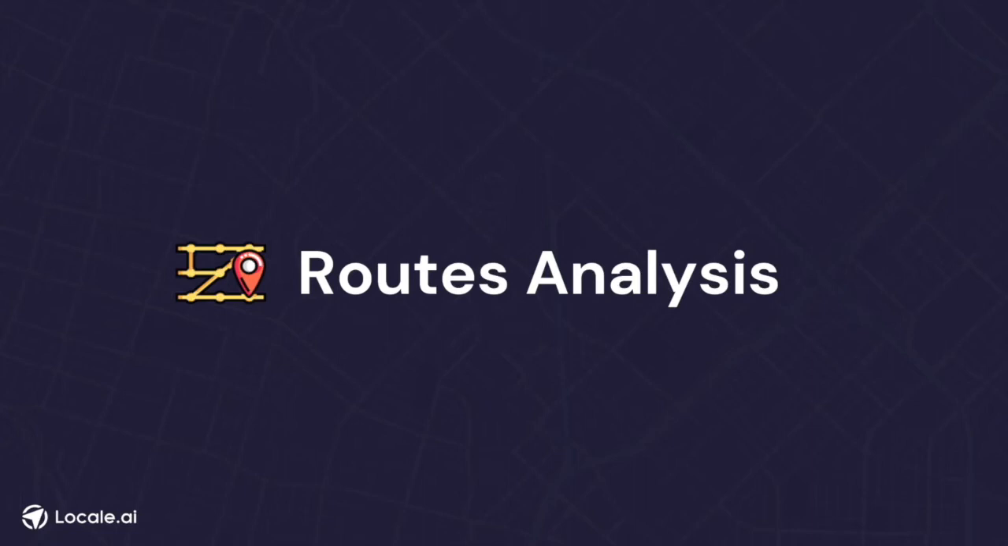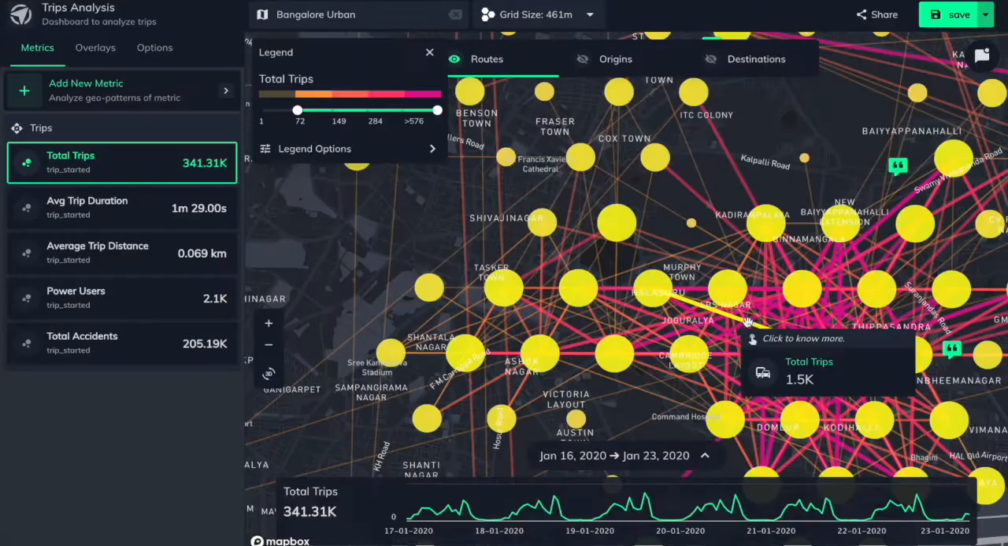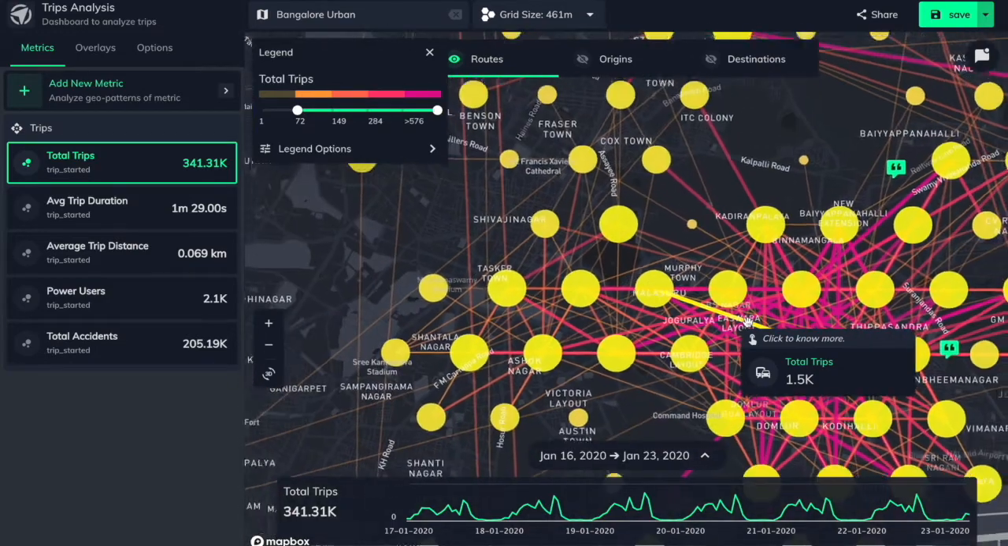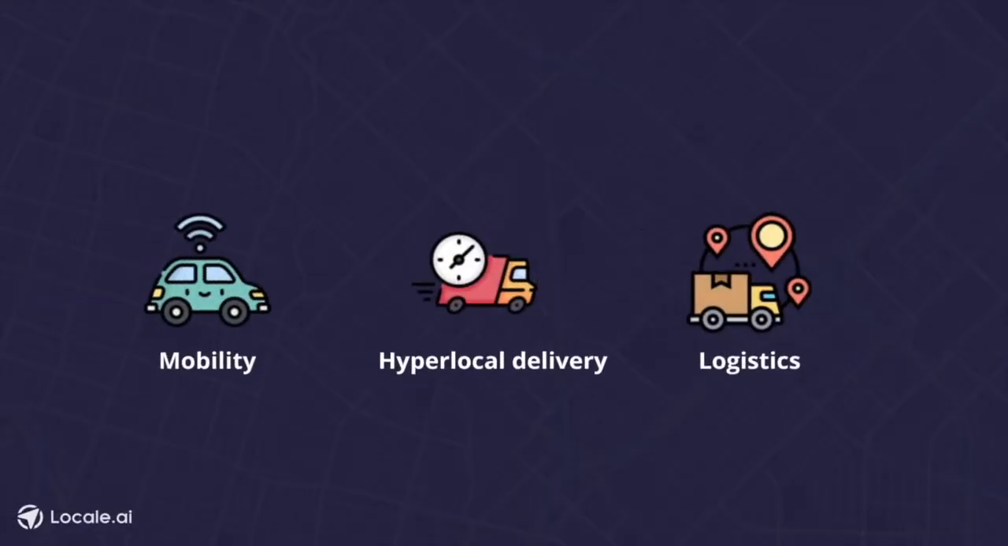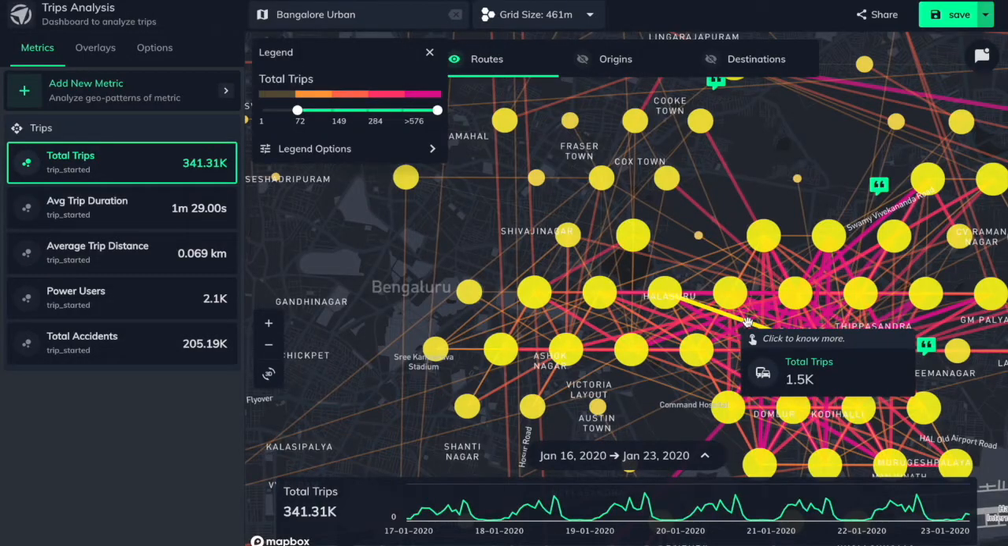Today, we will understand how we can explore and gather insights from the routes analysis console on Locale. With routes analysis, users can analyze the to-and-fro movement between any number of points. The movement could be anything based on the industry and your use case. For a mobility company, it could be the user trips, trips taken by the driver fleet, and so on.